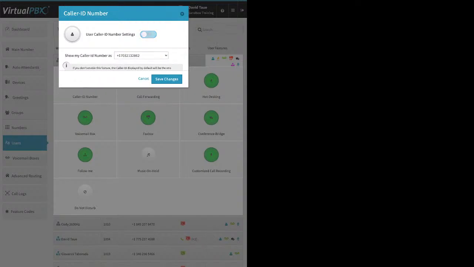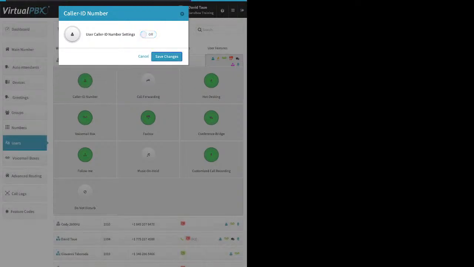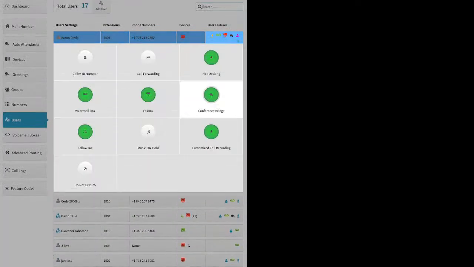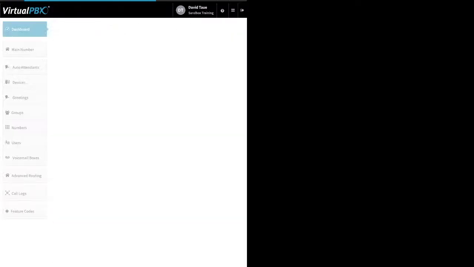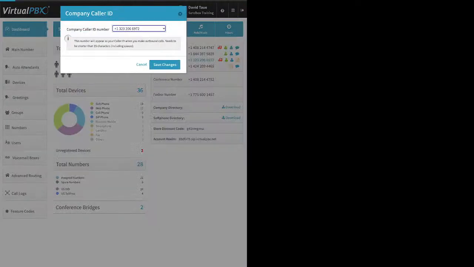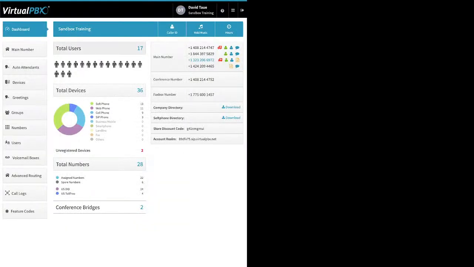Right? If I turn this off, now whenever Aaron makes an outbound call, it's going to be the main company number. Right? Let's go back to dashboard. By default, anyway, it's going to be this number here that shows up when Aaron makes an outbound call.